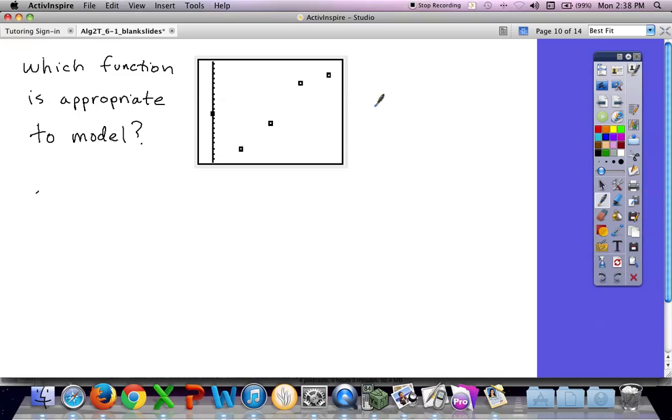Cubic. It's cubic probably. If you look in the example in the book, they do all three. And you see that it's the cubic that really matches up well with the points. So we would probably say, you know, I'm thinking that looks like it's going to be cubic.